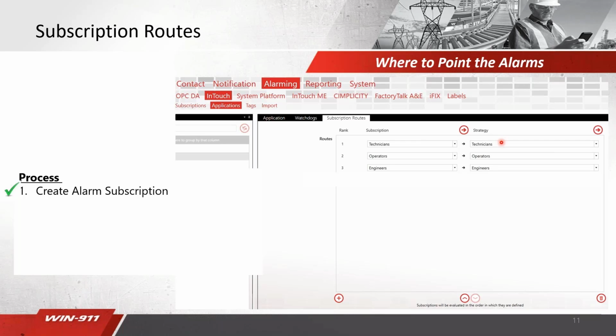And in the WIN-911 world, a subscription is a way to bring in the alarms. The strategy is the policy of what you want the alarms to do. And the strategy is what in turn triggers the tactic, which is the call out list.